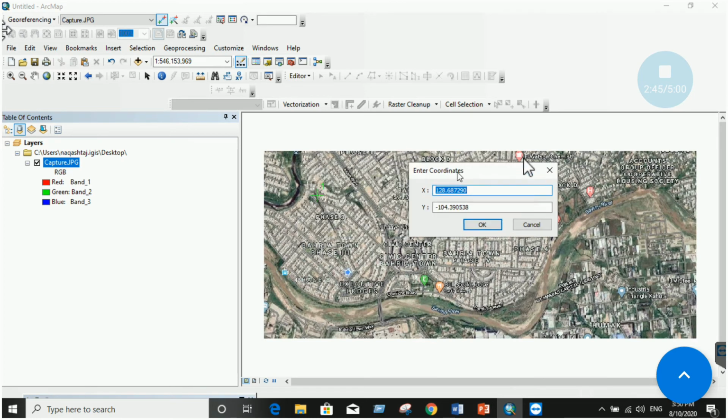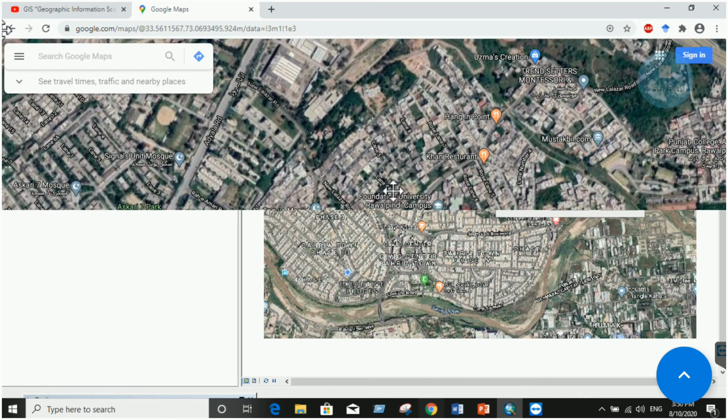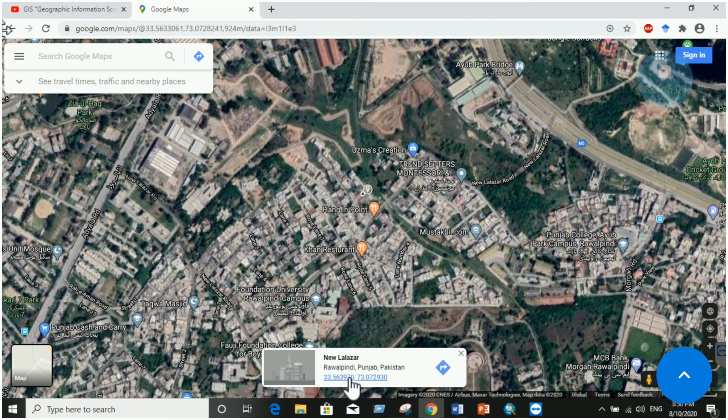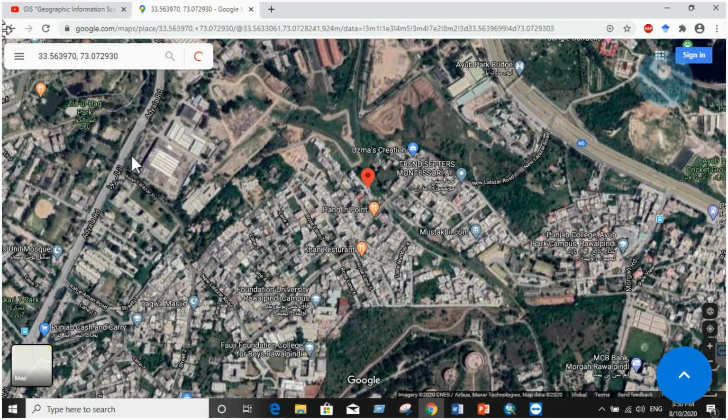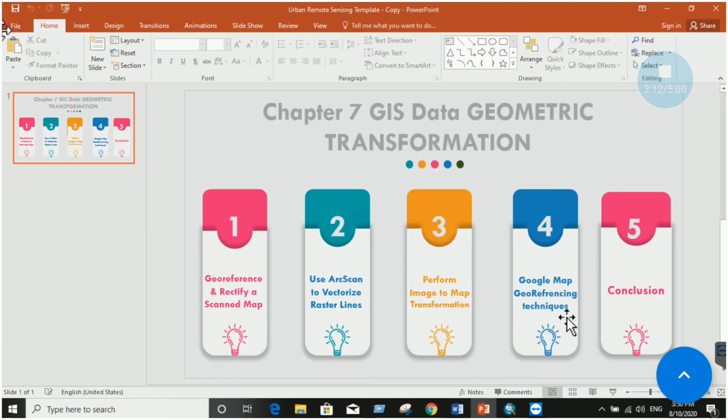Now in this x and y, I will assign some coordinate system first, like define projection WGS 1984. In this section, I can take the values from here. For example, if that is the point, you just have to click here and you can get the coordinates displayed over here. So you can just copy these X and Y values in your ArcMap environment to get the image georeferenced. So this is basically our task, the Google Map georeferencing technique.